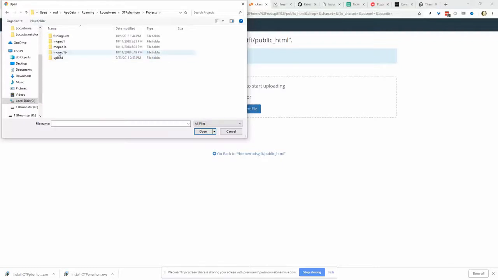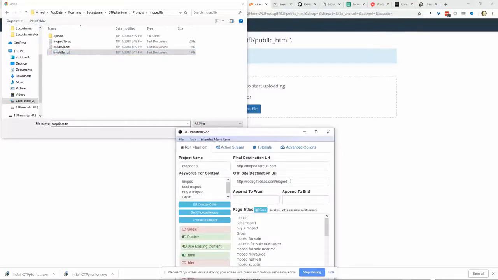So I'm going to look at uploading one called Moped 1B. Now, the thing that's important is whatever I put in here has to match what my files end up in, what my file folder is called in my file manager, because this is how the connection is made between what's in here and my links.